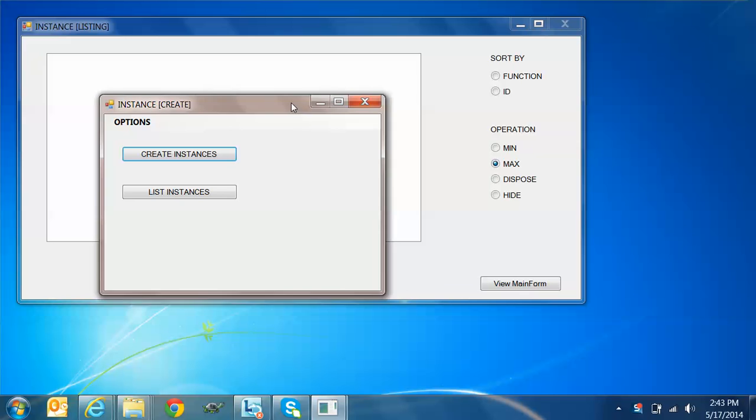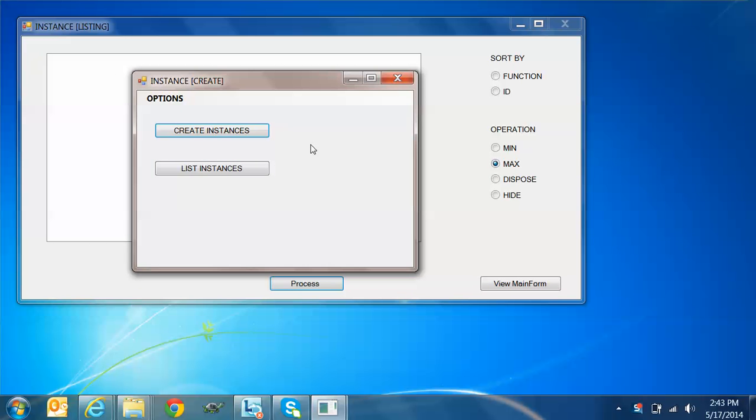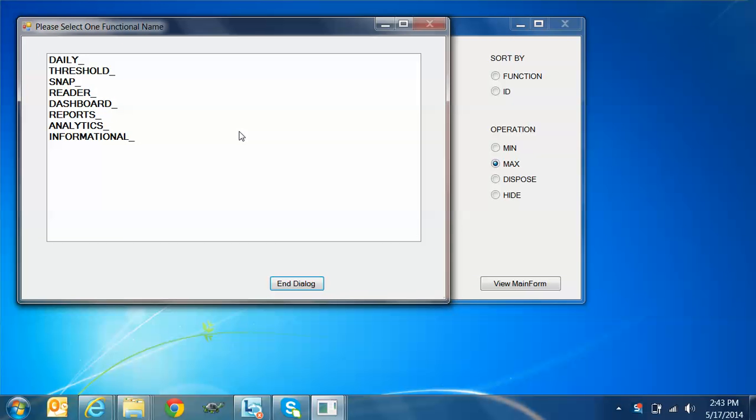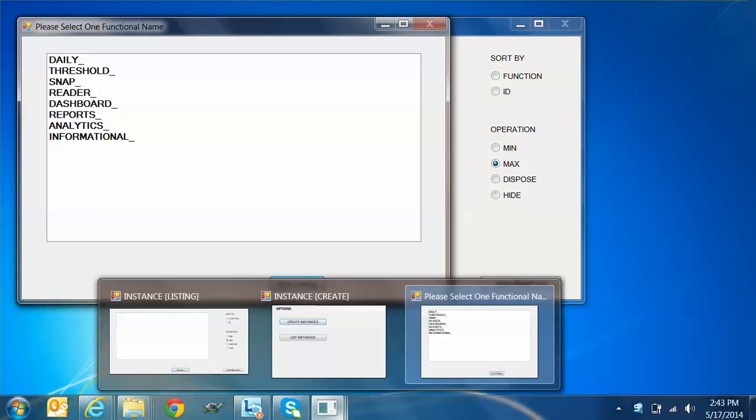This first application in front of us is called a launcher. I initially start off with creating instances. It's a way of interacting with my servers. I can interact on a daily basis, with a threshold, snapshot, and reader, and so forth. But let me just get into how I actually function on a daily basis.